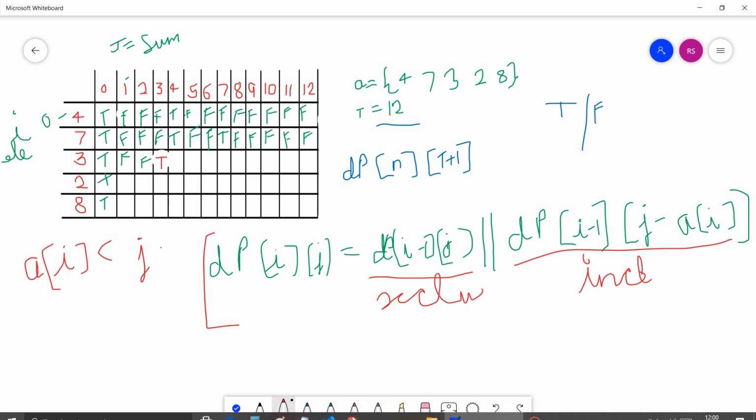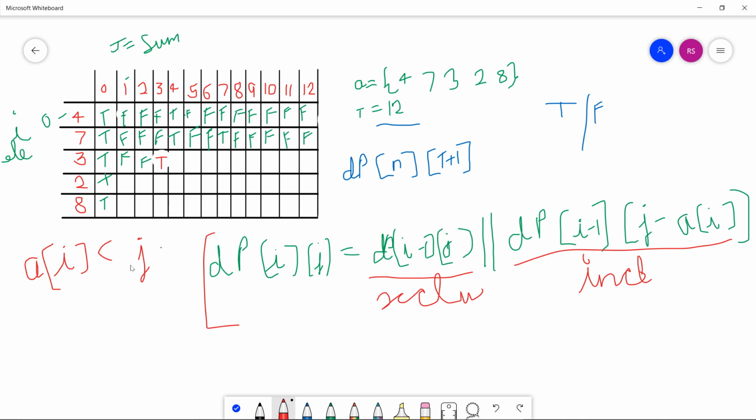So I was talking about this. Let's now start from 4, because 4 is greater than AI 3. So here we use this formula. Now let me change the pen. Yeah, the formula is dp[i-1][j]. We are excluding the element 3, so dp[i-1][j] is true. So we'll take true here.